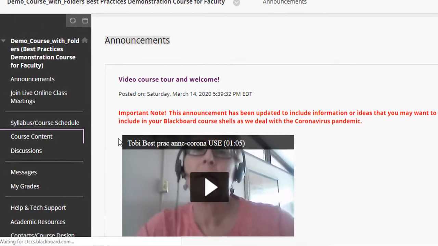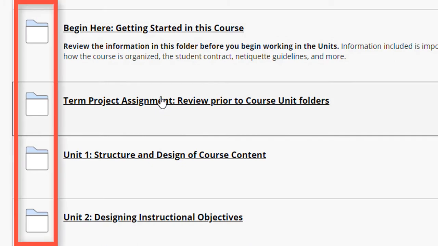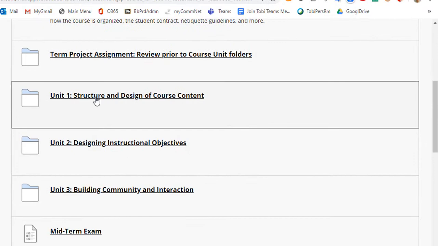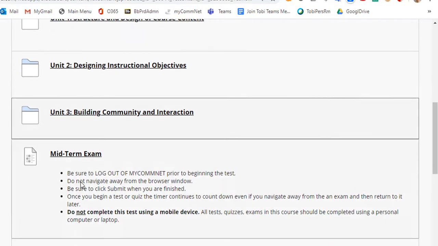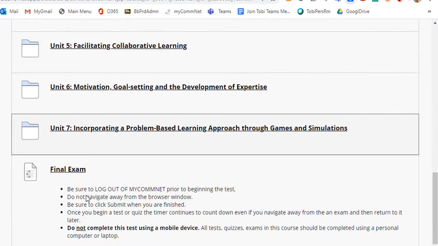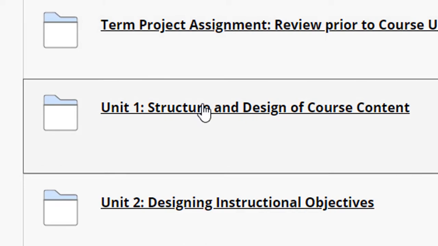If I click on Course Content, all of the content in this course is organized inside content folders. There's a term project assignment that actually doesn't fall within any of the individual units. There's a midterm exam that divides up the middle of the course, and then at the end, there's a final exam. Let me begin by opening up one of the unit folders.